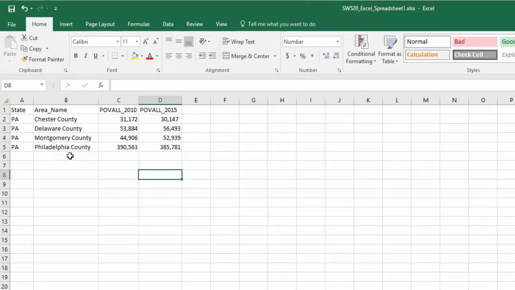Suppose we want to find out what the total counts are for persons below the poverty level in these 4 southeastern counties in each year. Before I begin entering formulas, I'm going to type the word total in row A6. It's very important to label your data so whoever views it understands what the data represent.